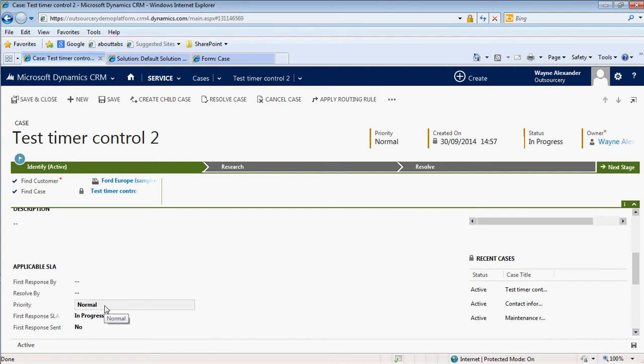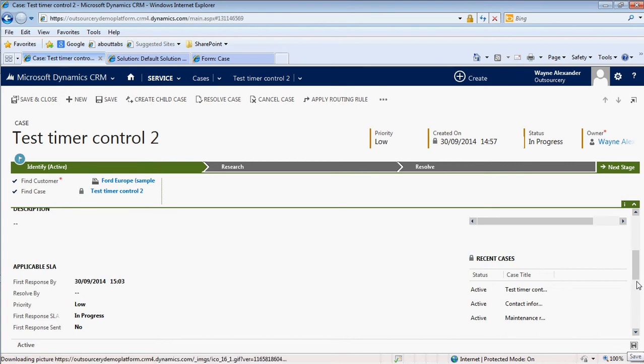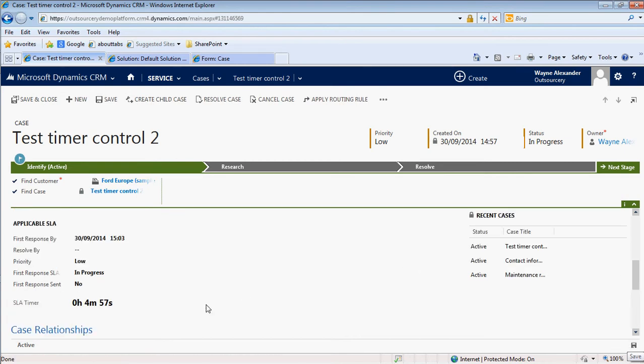Now, I said that I created a workflow that would set the first response by depending on the priority. So first of all, I'm going to go ahead and set it to low. And if I hit save, you're going to see that the timer, my SLA timer, would suddenly get triggered. And there it is. And it's counting down from 5 minutes.